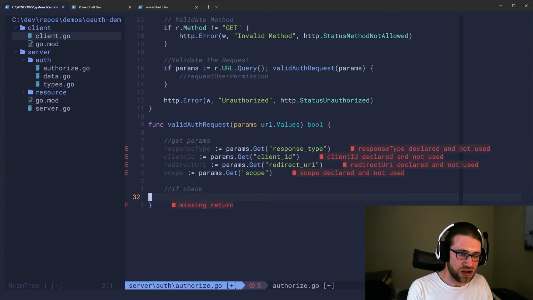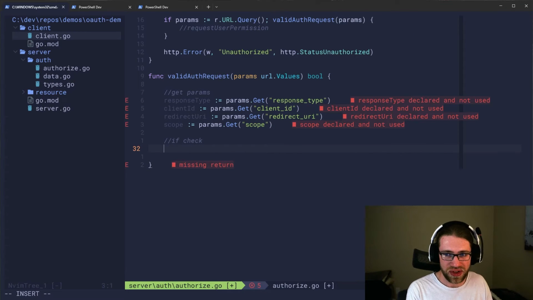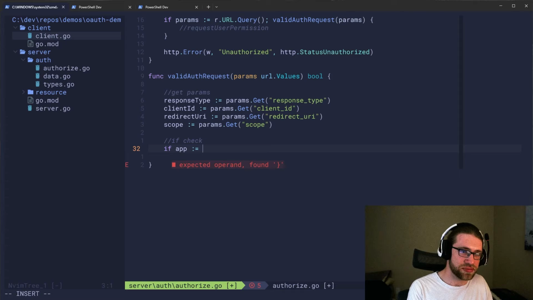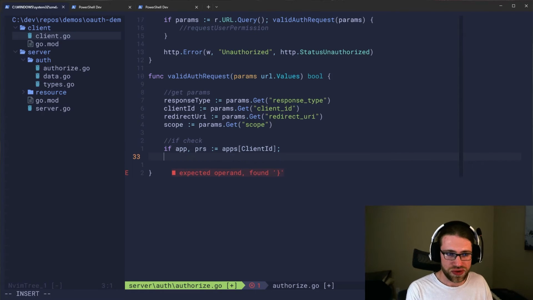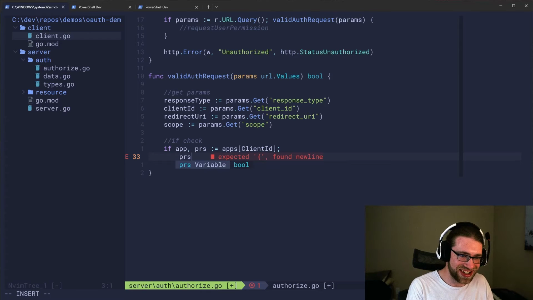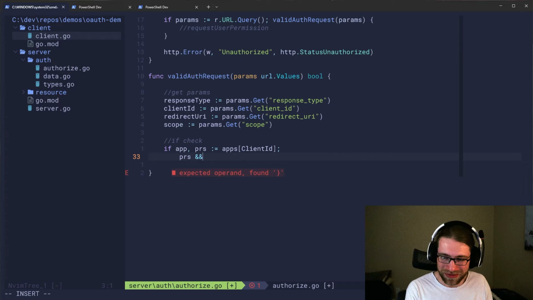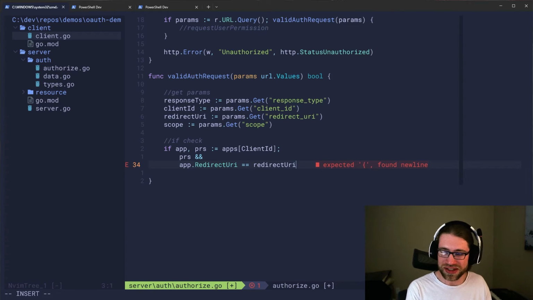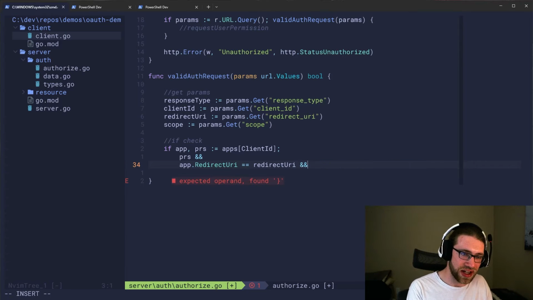We're going to do all of our checks now. So first thing, we're going to check if there's an application in our apps that has the same client ID. So we'll do client ID, and we'll check if present. So first check, is it present? If that's true, we go on to the next step. If it's present, next thing we want to check is the redirect URI the same between the params that were just sent in from the client and the one that is stored on file?